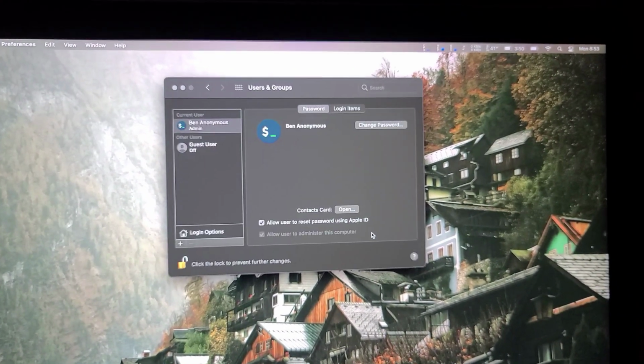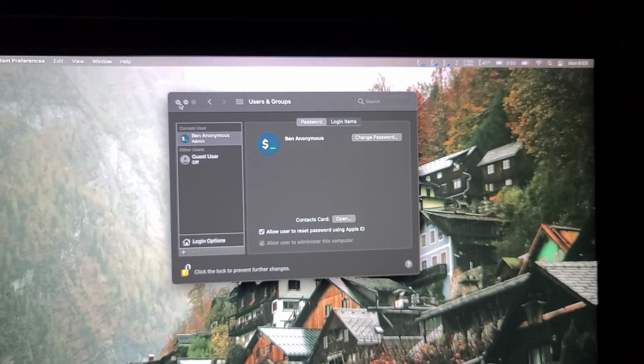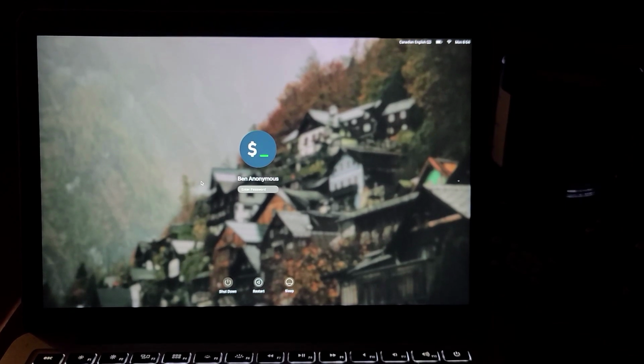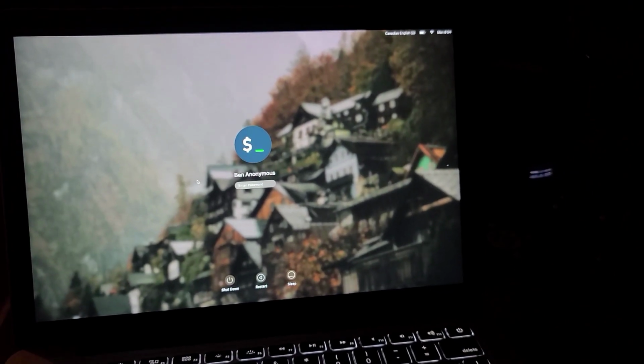There we go. Much better. So now, let's go back to that lock screen. Perfect. That's all there is to it. It's a pain, but it's still possible.